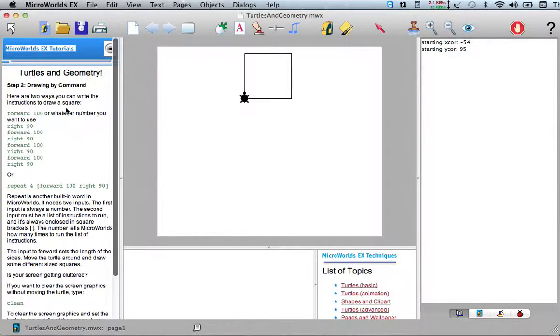Here are 2 ways you can write the instructions to draw a square. Forward 100, or whatever number you want to use. Right 90, forward 100, right 90, forward 100, right 90, forward 100, right 90. And let's just check that.